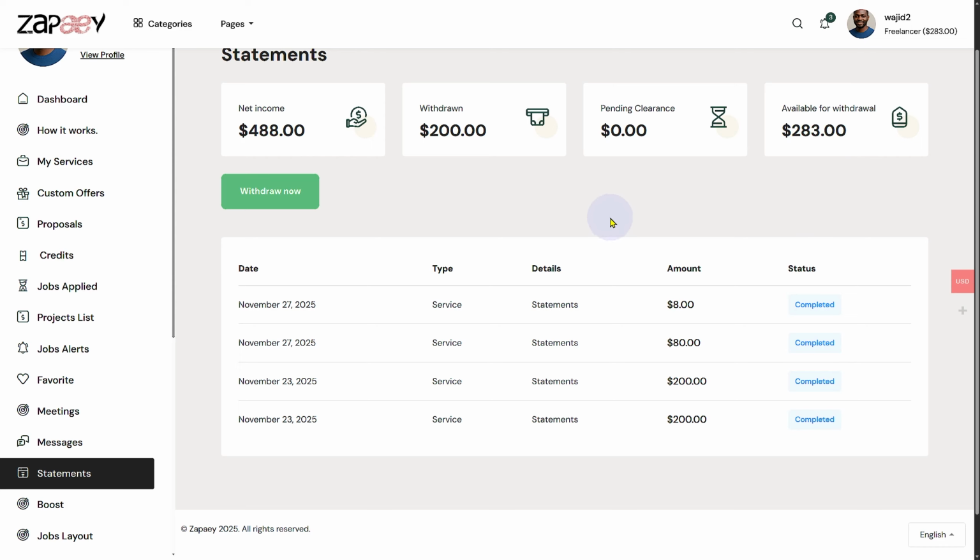And that's it. This is the correct and complete process for withdrawing your earnings from Zapaey.